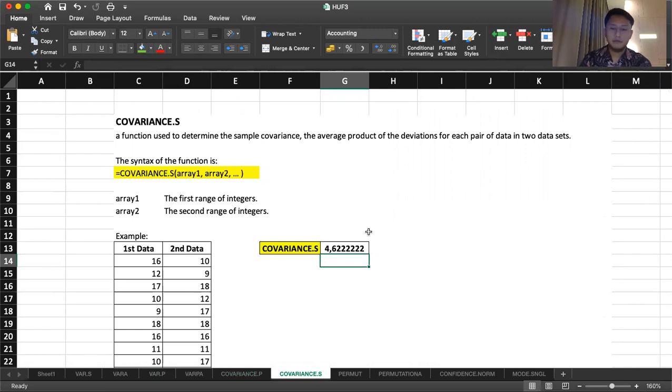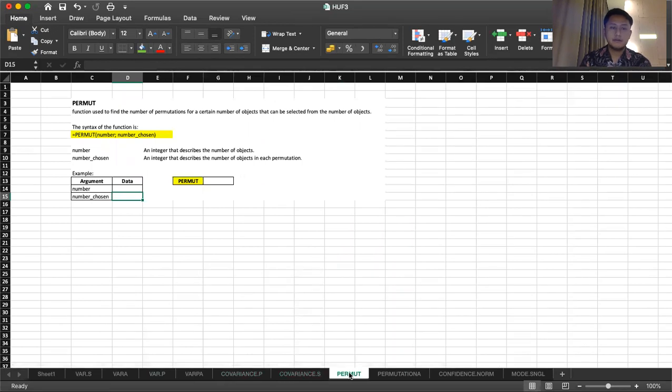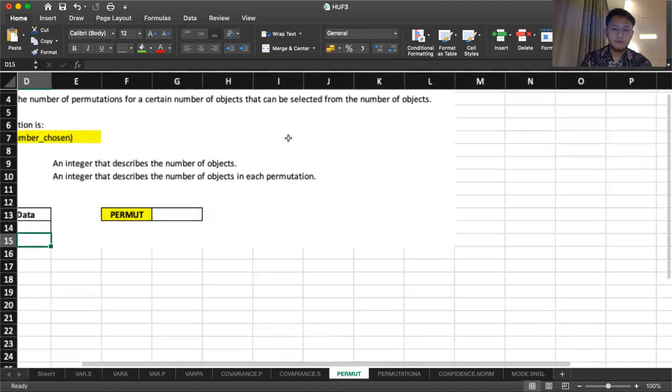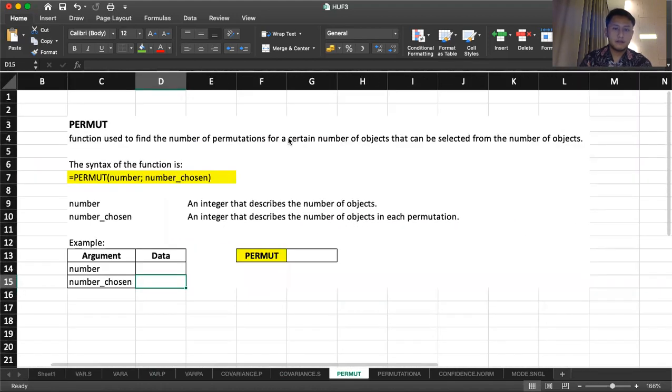And then we will learn about the PERMUT function. Okay, so PERMUT comes from permutation. The PERMUT function is used to find the number of permutations for a certain number of objects that can be selected from the total number of objects. So a permutation is a way, one of several possible variations, in which a set of things can be ordered or arranged.